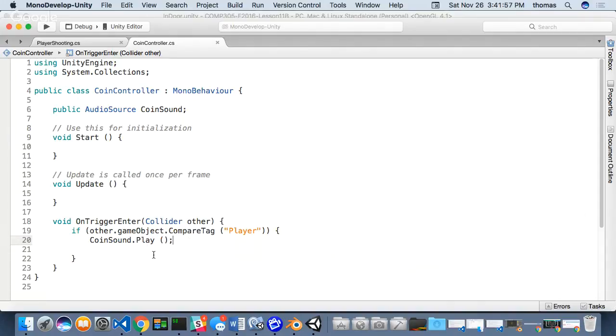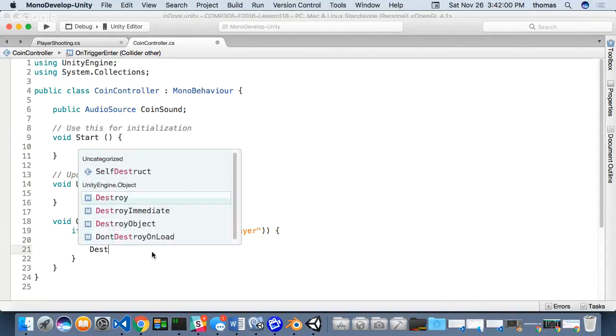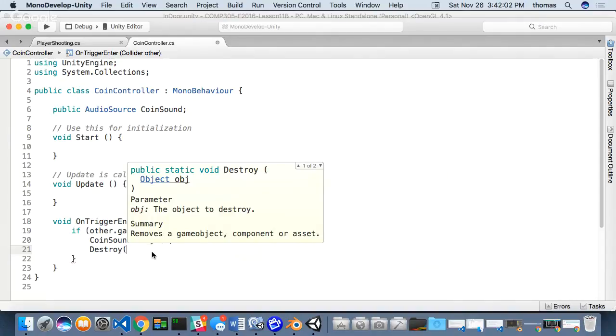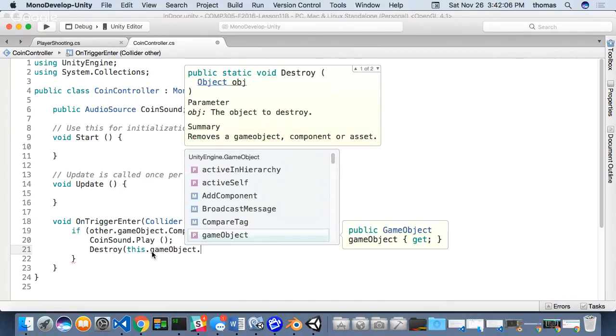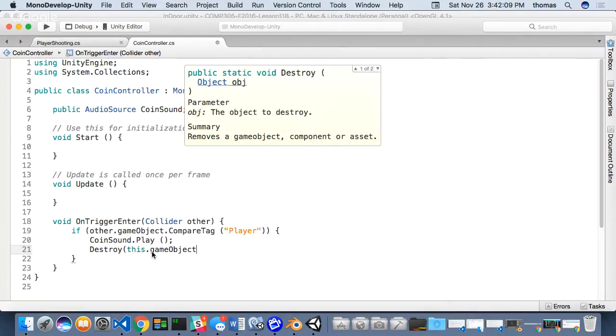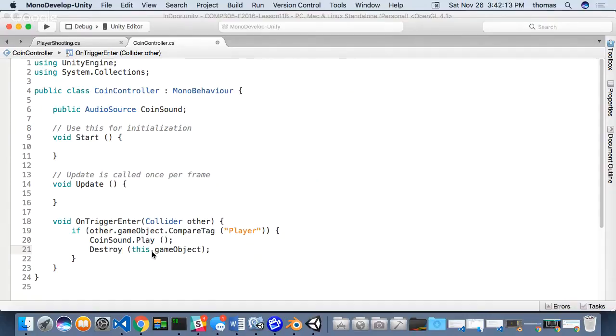Cool. And then afterwards, I want to destroy the coin. So I want to say this.gameObject, I want to destroy the coin. So after I play the sound, I destroy the coin. It destroys itself, right? But I got a problem, right? Line 20 and line 21 are going to happen so quick, I'm not going to hear the sound.